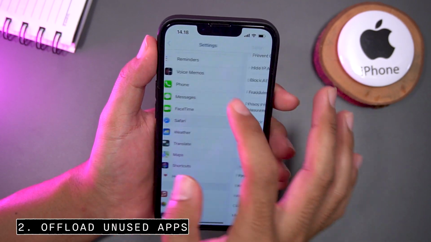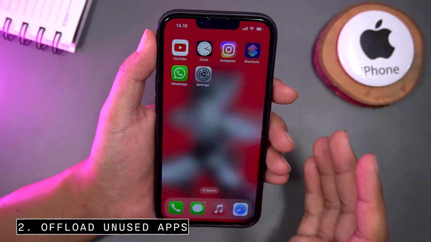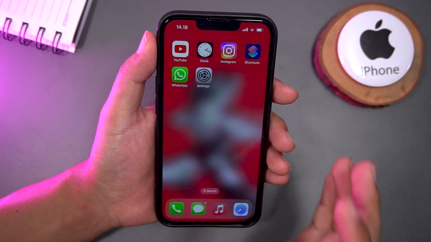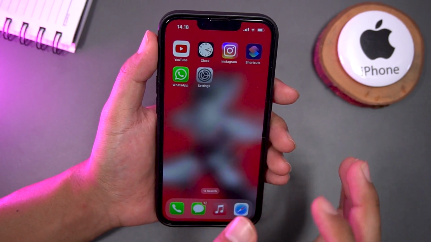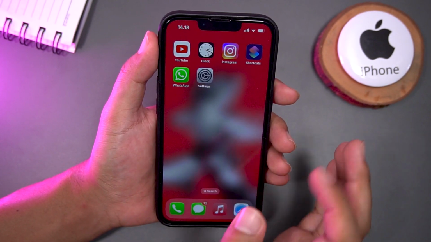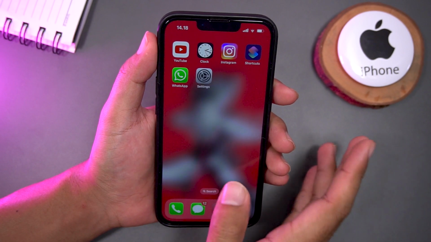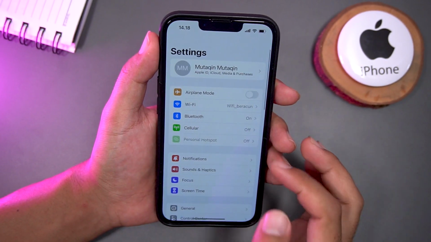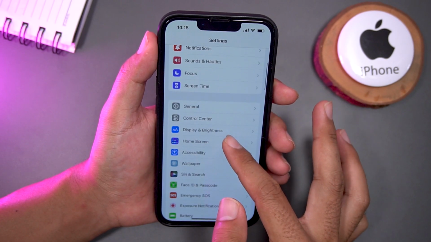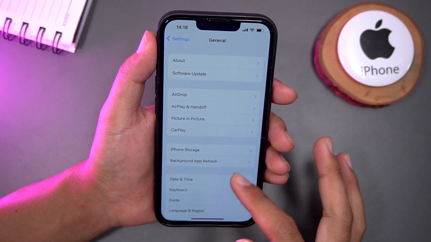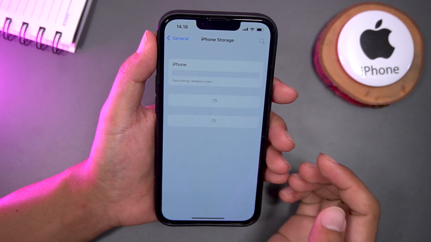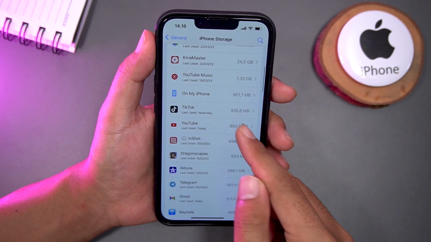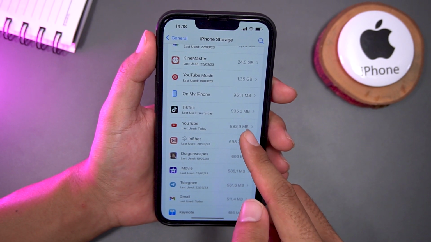Number 2. Offload unused apps. Sometimes it's a good idea to offload unused apps to clear cache and free up storage space. Here's how. Open the Settings app and then tap General, tap iPhone Storage, then scroll through the list of apps and tap on an app you want to offload.